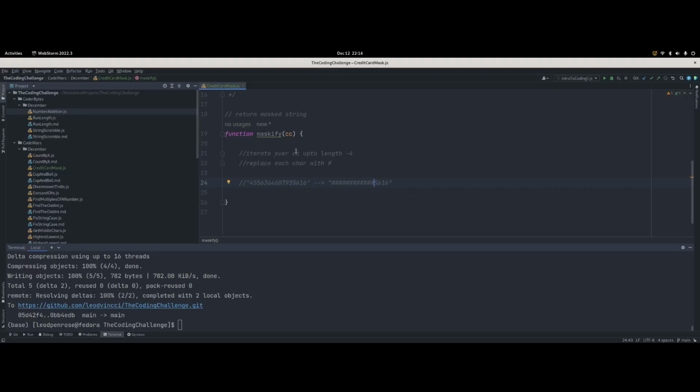Okay, so we're going to iterate over this credit card number up to length minus 4. And while we're iterating, we're going to replace each character with an octothorpe. So iterate over CC up to length minus 4, replace each character with the octothorpe, and we're going to return CC. And actually, it's a string, so we should be able to replace it in place and just return the same one. So let's go ahead and try this solution out.